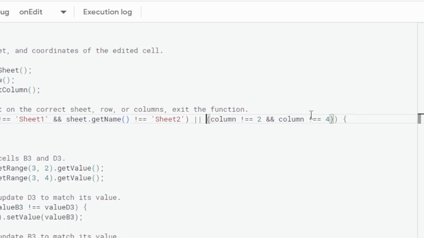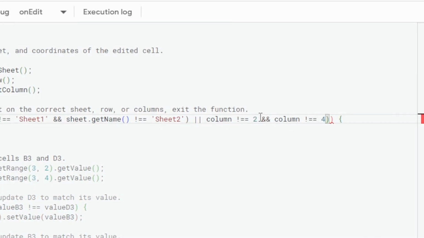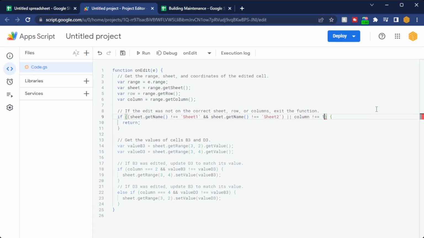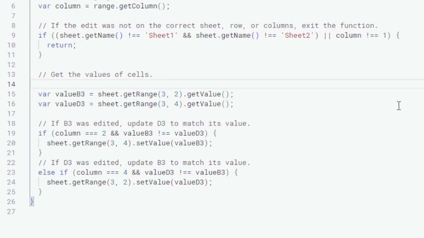And lastly, if the column is not correct. So our column is column 1. We'll get rid of that. Change this to a 1 and get rid of this part as well. Now for the next part, we need to add a little bit and then change a little bit. So we're no longer getting the values of the cells B3 and D3. So it's now just going to be the values of the cells.